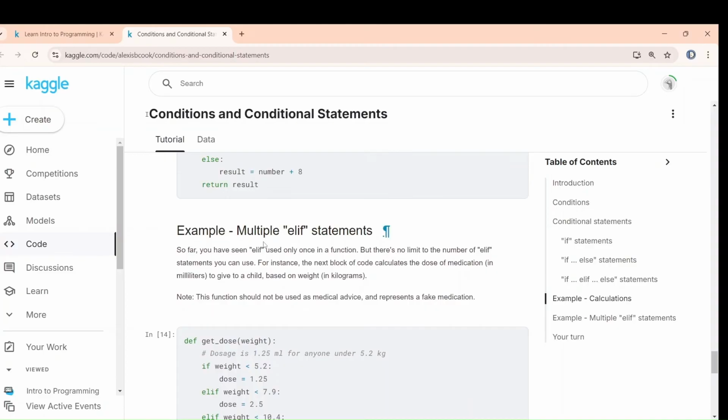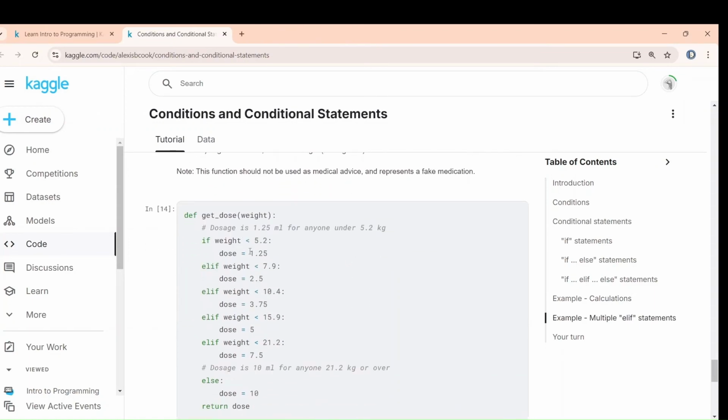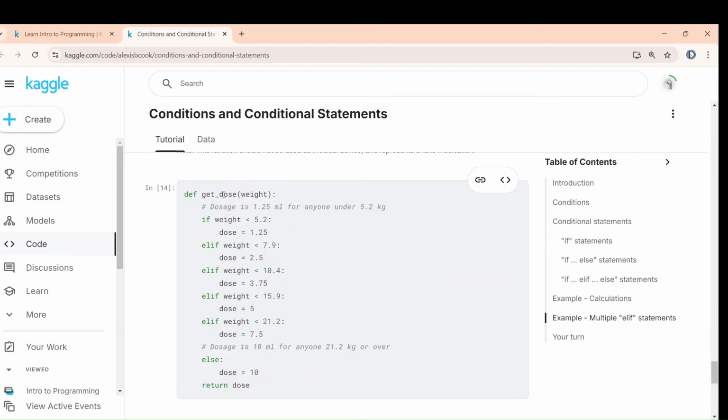Now let's do one more thing, that is multiple else if statements. So you have used else if once, but there's no limit. I said there can be many conditions. See, there is a function called get_dose. You have to pass the weight. If weight is less than 5.2, then dose will be different. If weight is less than 7.9, the dose will be different. So whatever input you provide here, first it will be checked here. If the condition is satisfied, fine, these things will not be executed at all. Dose will be returned. If it is not satisfied, then it will check the next condition. If it satisfies, then this will be set. This will not be executed. So this way, this will run.